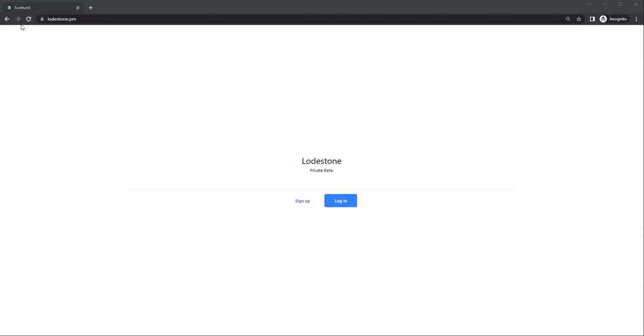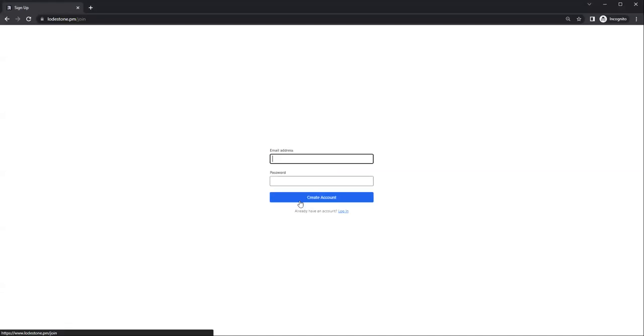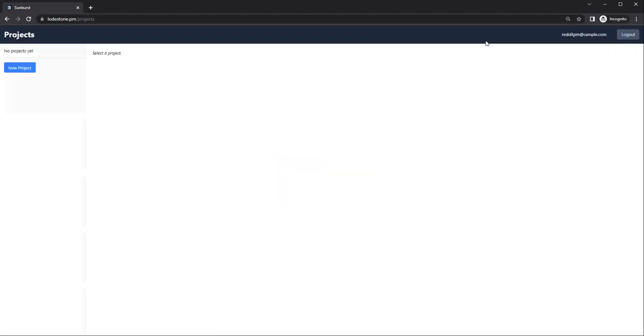You want to go ahead and log in and enter lodestone.pm. We'll go ahead and sign up. Okay, so once we've signed up, this is the screen that you see. It's your project layout.